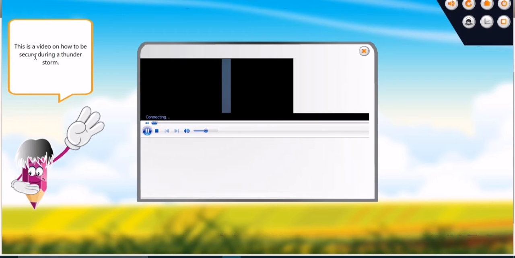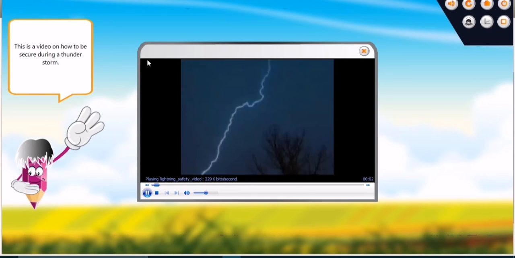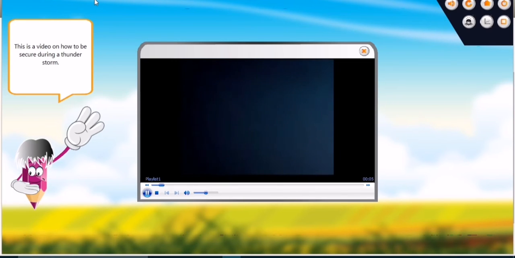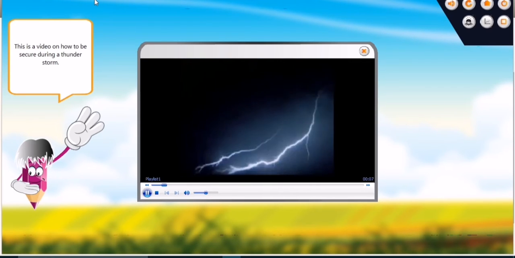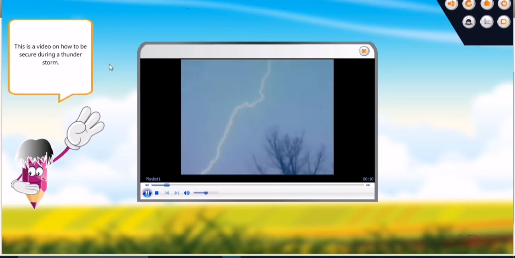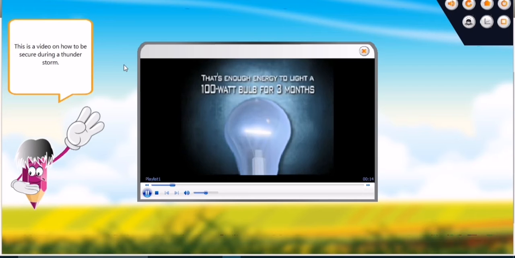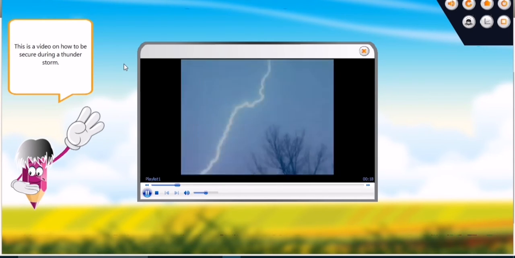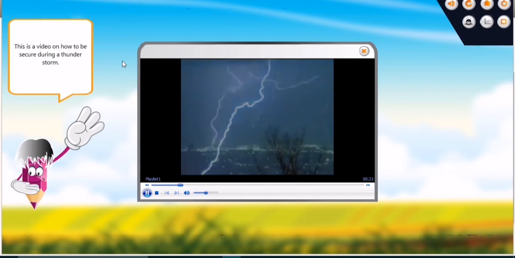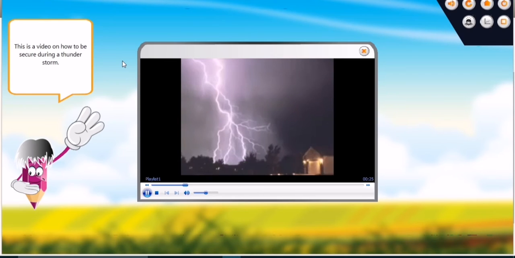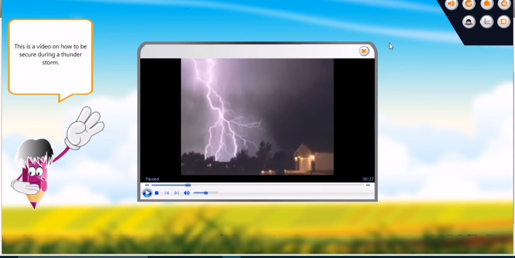According to the National Weather Service, lightning strikes somewhere on the surface of the Earth 100 million times each day. Each strike of lightning contains about 1 billion volts of electricity. That's enough energy to light a 100-watt bulb for 3 months. With all that power, it's no wonder many researchers call lightning the most underrated of all weather hazards. Lightning is the second leading cause of storm-related deaths.